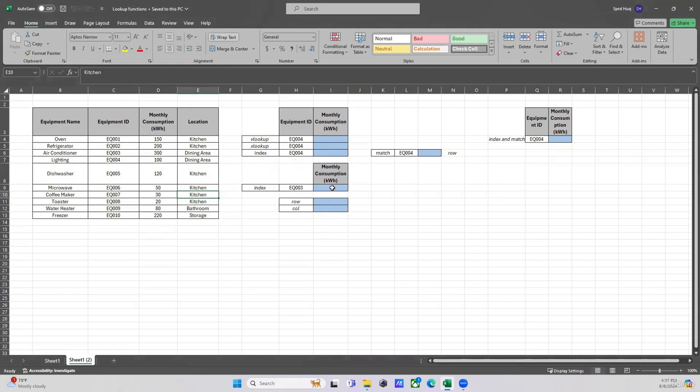So first, let's look at the VLOOKUP. Equal to VLOOKUP. It highlights the argument it wants you to put next, which is the lookup value. So the lookup value is EQ004. And next, it highlights the argument again, which is the table array.